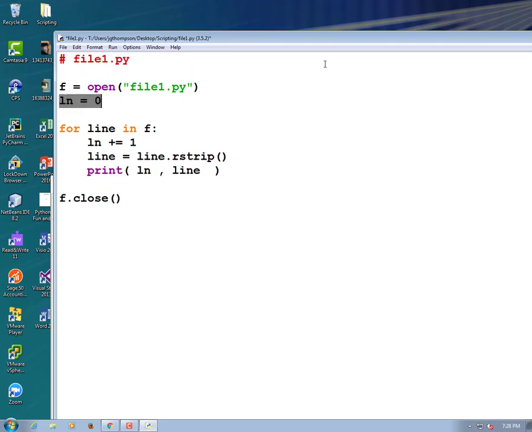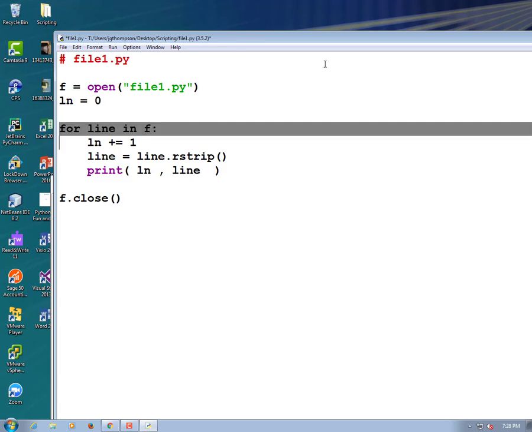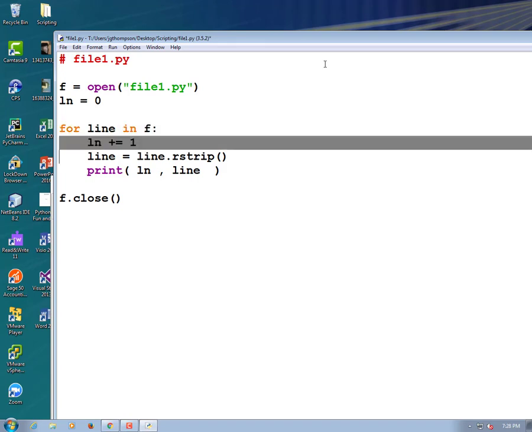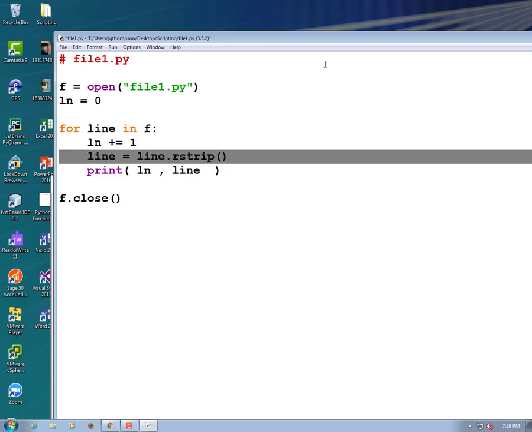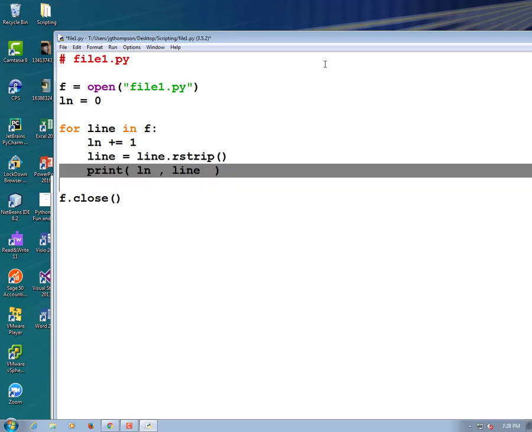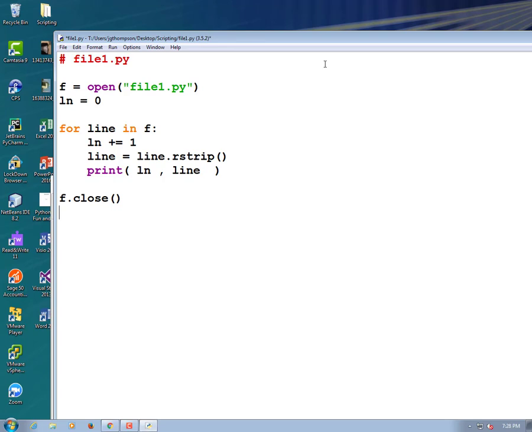We declare a line number variable and initialize it to 0. For every line of the file we read, we add 1 to that line number variable. We strip the spaces off the right side of the line, and then we print out the line number followed by the line. Once this loop is done, we close the file. That's our story till now.